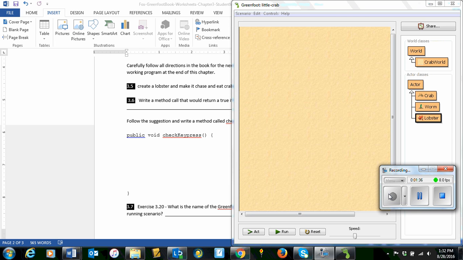The idea now is to remove the code from the crab that does the random turning and also the code that turns automatically at the world edge, and replace them with the code that lets us control the crab's turn with our keyboard. So exercise 3.14, remove the random turning from the crab and remove the code from the crab that does the turn at the edge of the world.